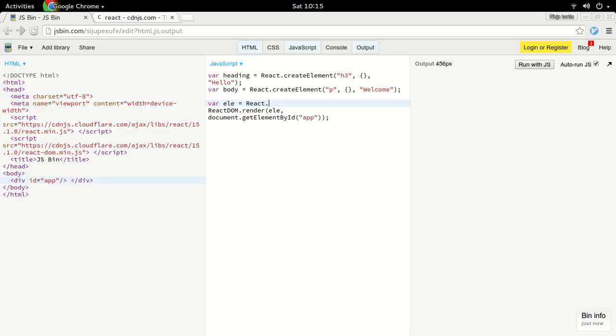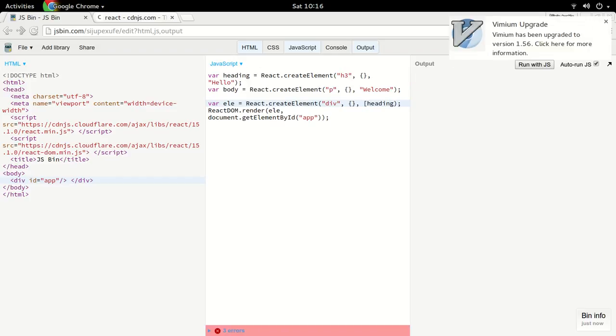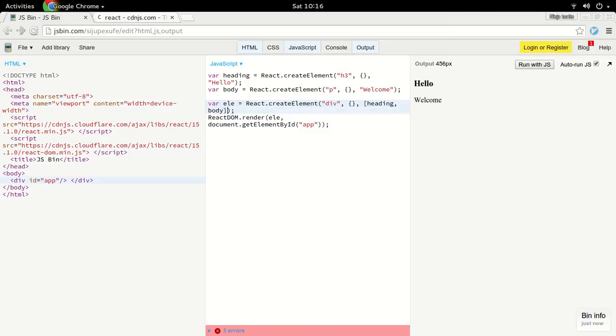Okay, so this will again be a createElement and let it be a div, and let me first show you with a single element. createElement also accepts another element as a third argument instead of a string, and it can be just an element or an array of elements. Okay, so there you go.